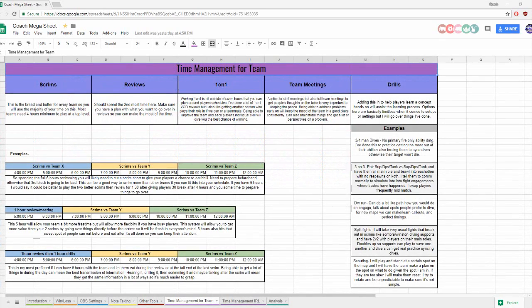Time management for a team. So I sort of drew time management up for both, and then I kind of like mixed them up, and I was like, this doesn't make a lot of sense. So I'm going to break them into two different things. So time management for team and IRL. So the team one's more important if you're just trying to get involved with a team and if your IRL can't be moved around much.